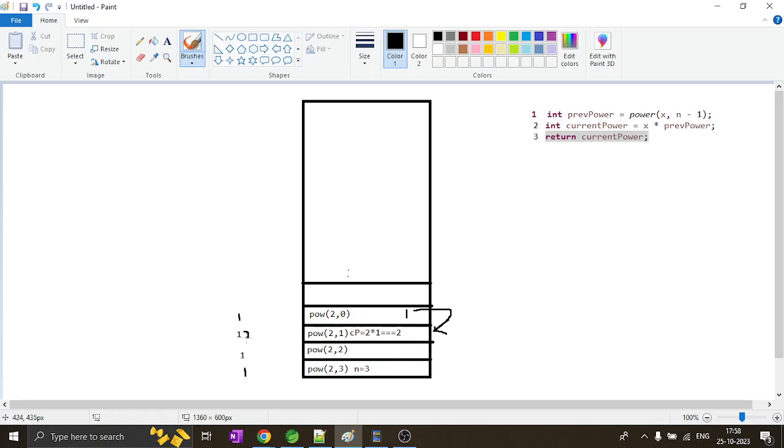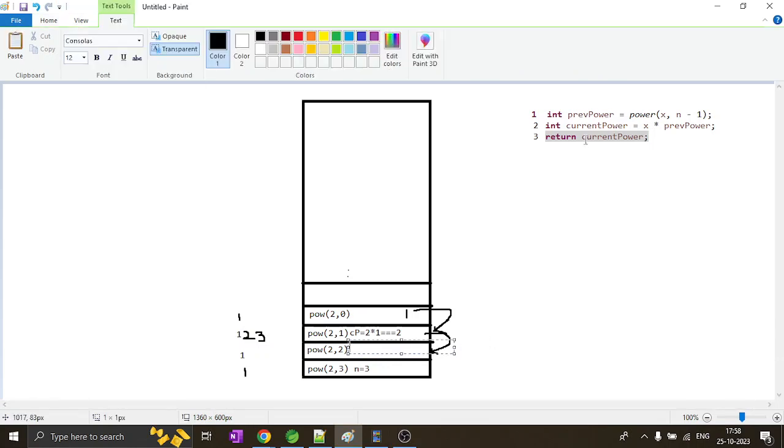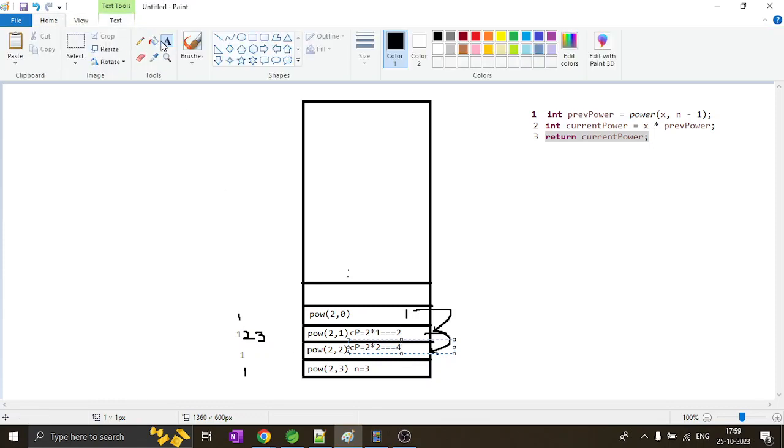And the second statement is executed, and for the third statement it will come again to the last stack frame. So it will execute the second line. What does the second line say? Current power is equal to x, which is 2, times previous power, which is 2, because 2 was returned from the last one, right? Which is 4, right? And we can have this as the second statement.